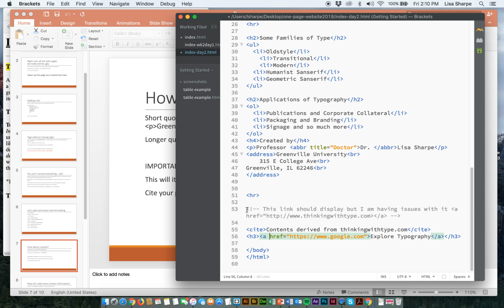A couple other things in here. I have a comment. I'm having issues with a link. So here's my comment. I use the left angle bracket, an exclamation point, and two dashes, and then I use, this is my closing tag, for example, so I couldn't get thinking with type to display. So this is my closing tag for a comment, two dashes and the right angle bracket. This is used to comment out code and also give information for other web designers who might work on your page.